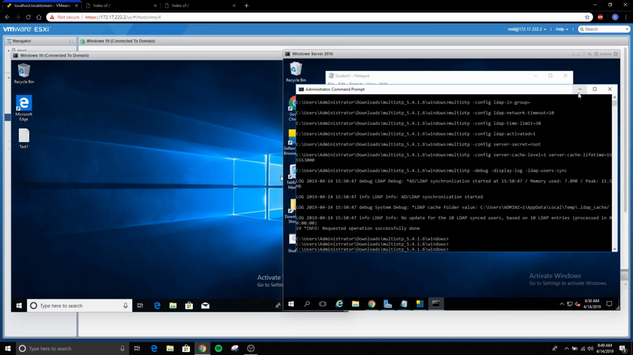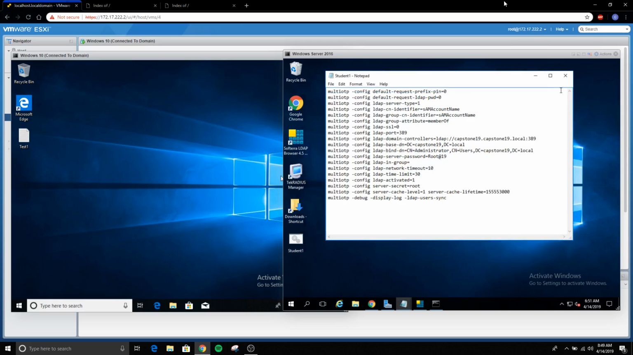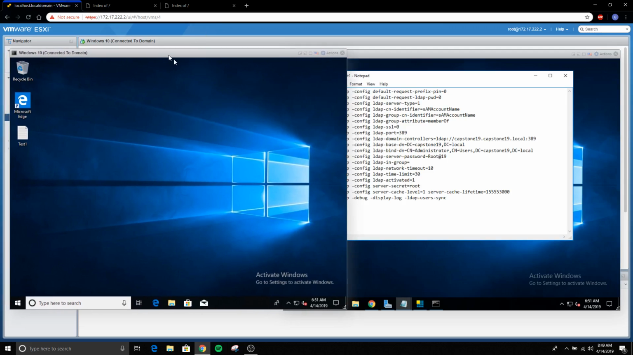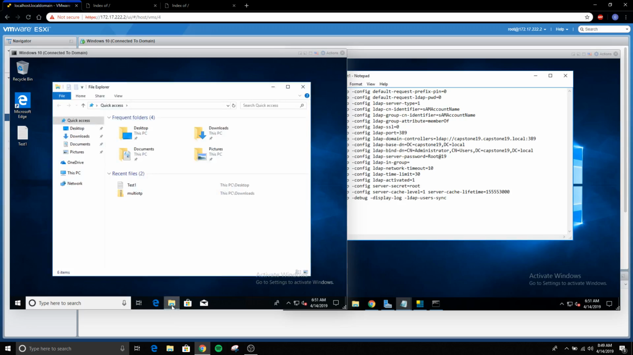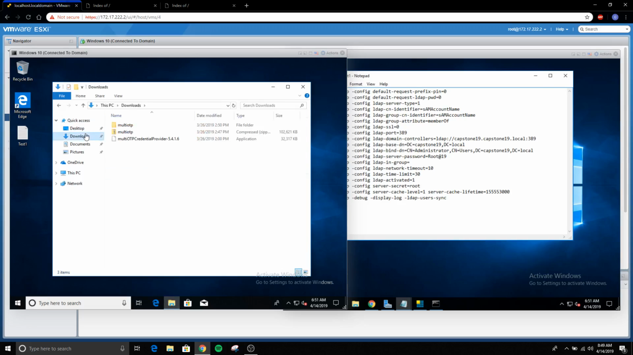So again, very straightforward, very easy, and it's very efficient. The only backside is that if you have 1,000 people connected to your domain, you're going to have to download the credential provider as well. So that might not be very ideal, but you could deploy it through Software Center and have every individual user configure it. So after that, you basically want to go ahead and download the credential provider. I've already have it here.